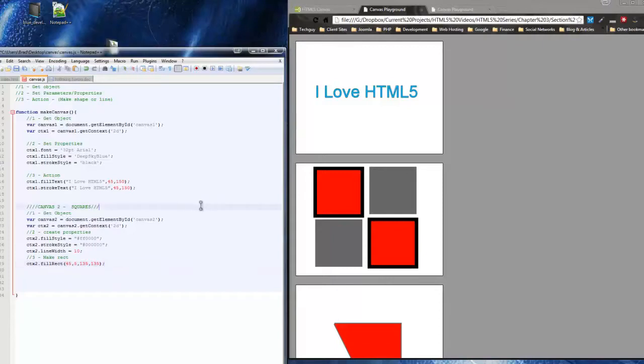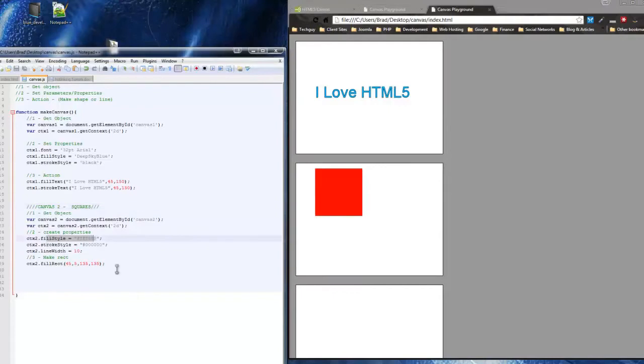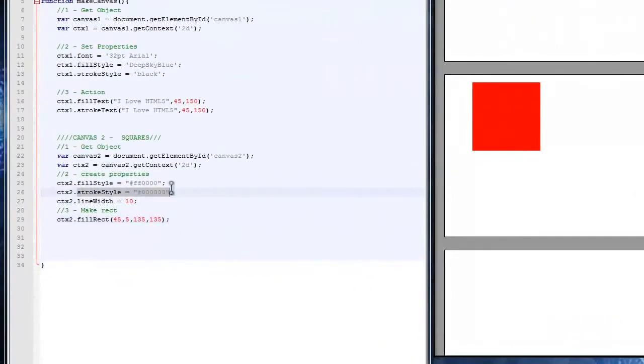Now let's save and reload, see what happens. Yep, so we have our red rectangle. The red is coming from right here, the fill style. Now we did create a stroke style of black, but we didn't implement the stroke yet. We only implemented the rectangle. So that's what we're going to do next.